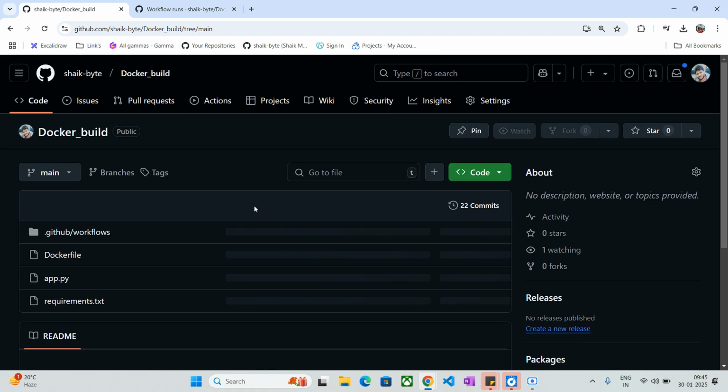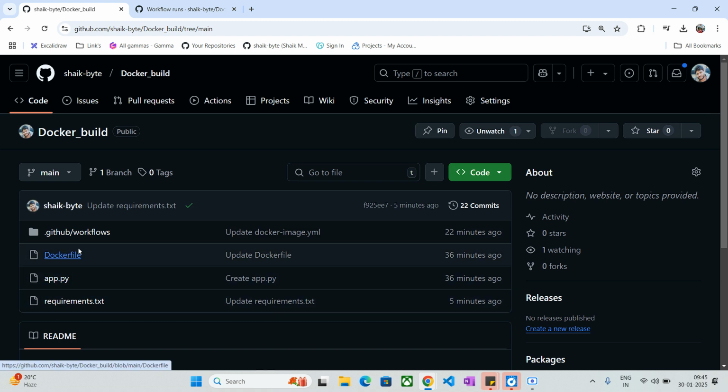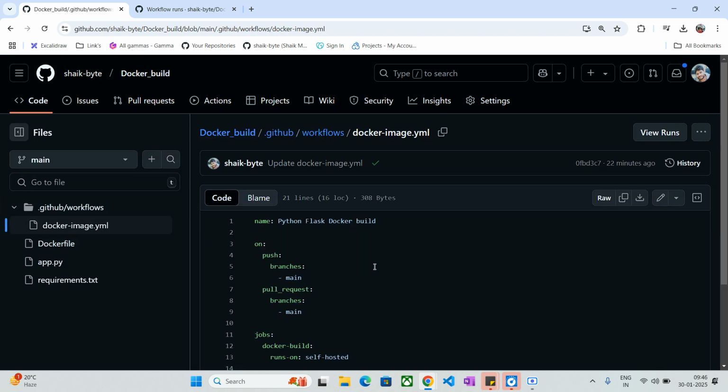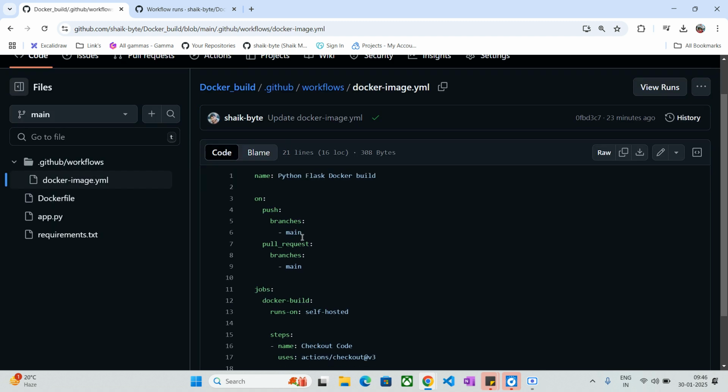Fine. So we have seen that we have the source code and we have the Dockerfile. Now it's time to go to the GitHub workflows. Here in the GitHub workflows, I have taken a very basic minimal workflow. This is my workflow name, Python Flask Docker image, and I have mentioned some rules. The rule is that whenever anybody pushes source code into the main branch, or raises a pull request into the main branch, this pipeline will get executed.